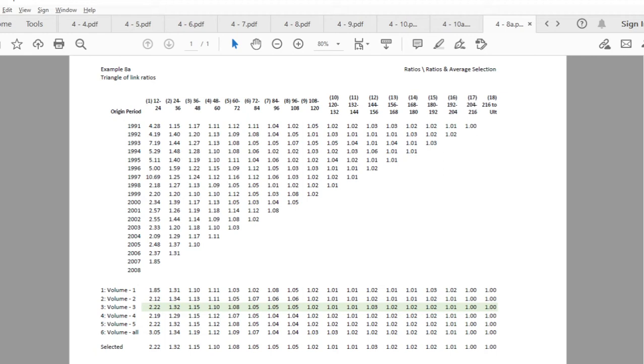Is this a class that is changing, which might push you to a shorter average of recent link ratios? We know that there will be volatility around the true underlying development pattern in the actual data, so we need to include enough link ratios to reduce those distortions.